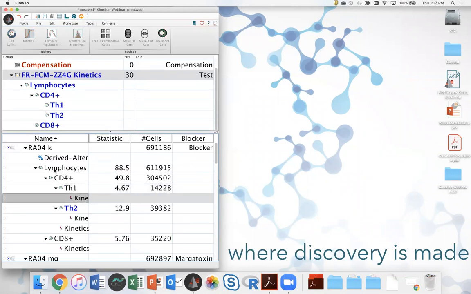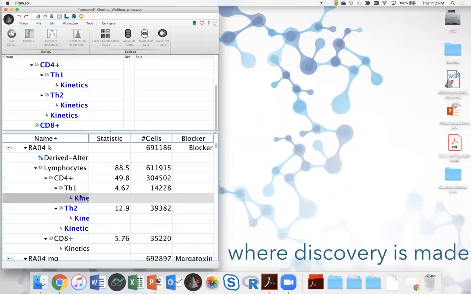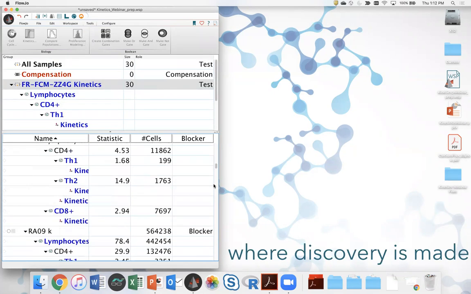So we'll take the kinetics node and drop it on the CD4s, the TH1s. Now I could multi-copy paste as well, but I'm already about done, so I'll just finish up there with the CD8s. Okay, so we've now applied the kinetics analysis to all of the samples. I think we've got about 30 here in our group.